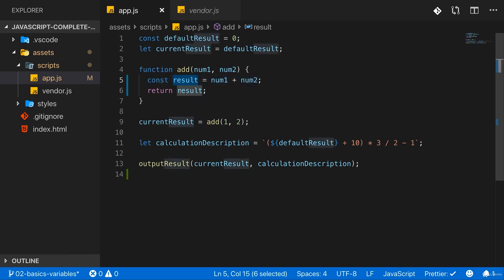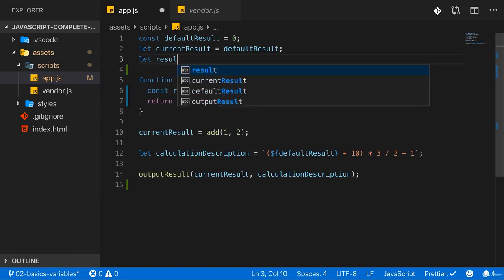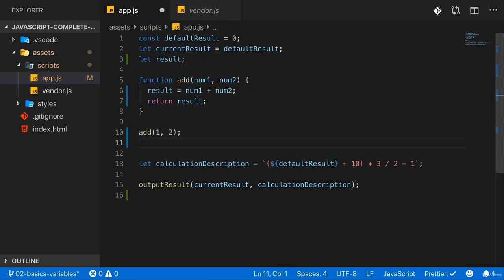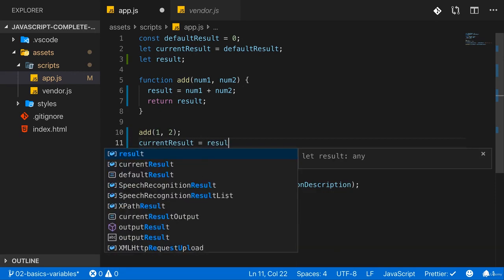Generally, if you use some data only in the function, like this result, which I use in the function, I return it here, then you want to define it in the function. I could have said, let result here, and then just assign a new value here, and then we could even do something strange. We could say, add like this, and set current result equal to result.